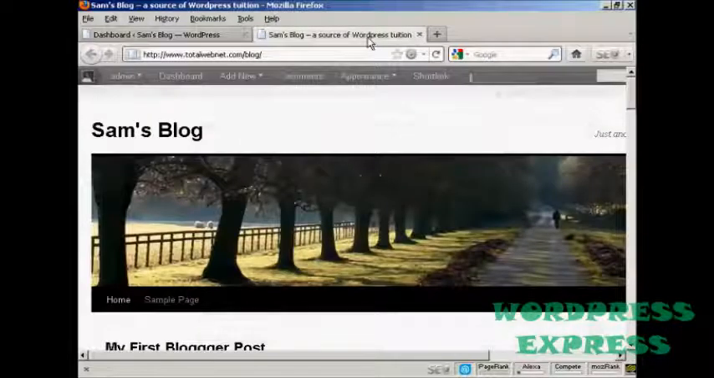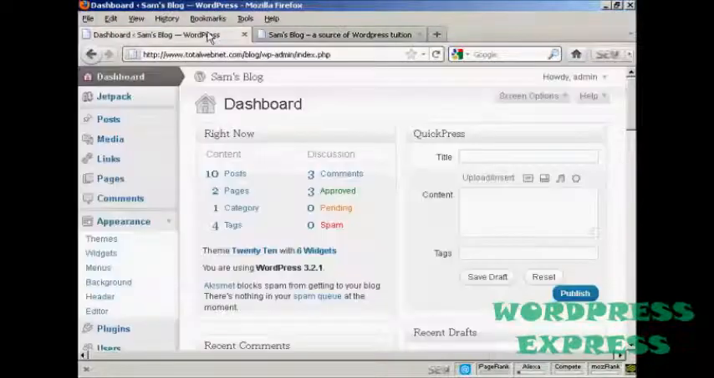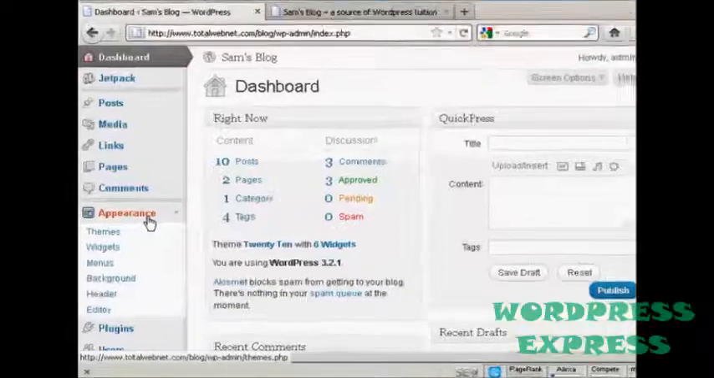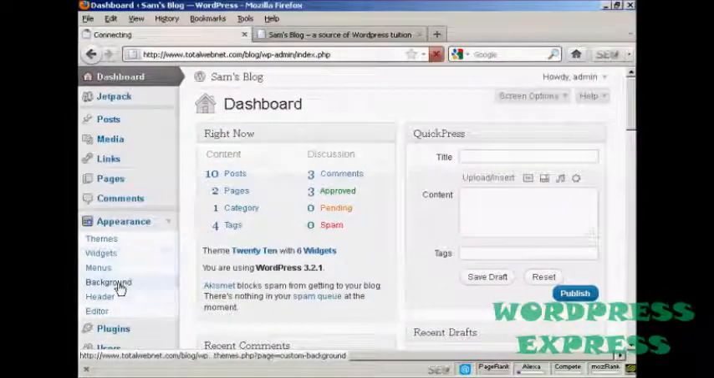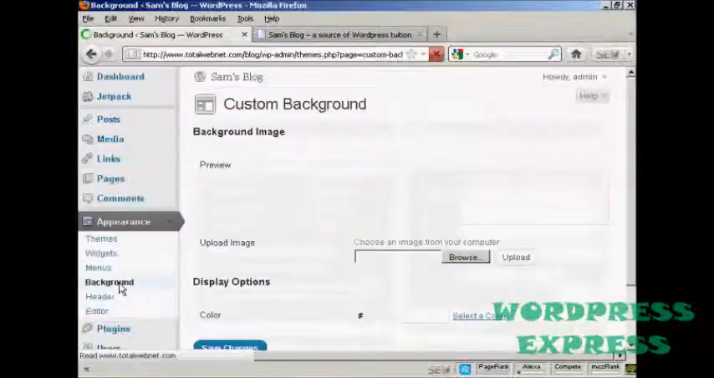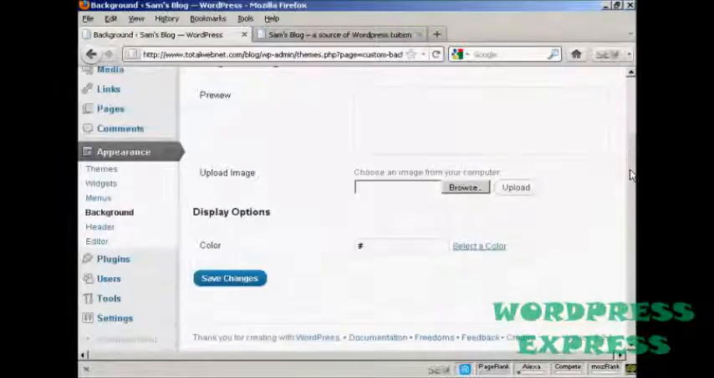The theme that I'm using for this particular demonstration is this one here. It's called 2010 and it's a fairly simple type of theme. What we're going to do here, if you come down here to Appearance, these two settings here, background and header, are the ones that we are going to alter in this particular demonstration. Let's click on background. And I'll just scroll down to the bottom here.